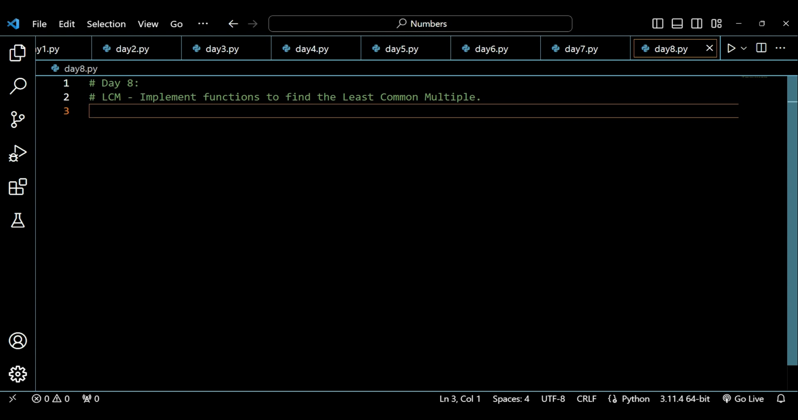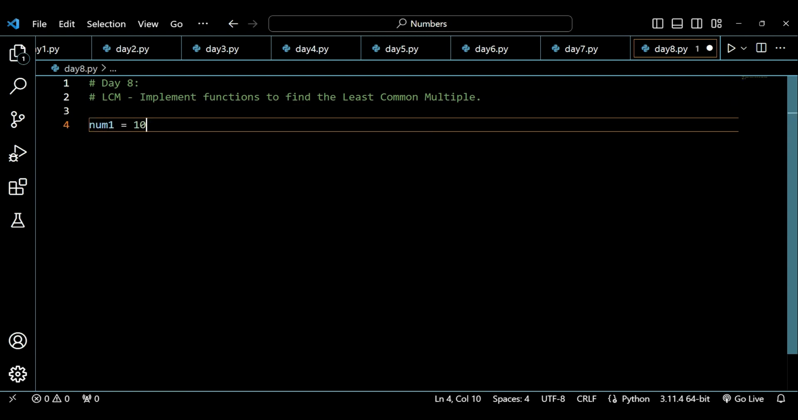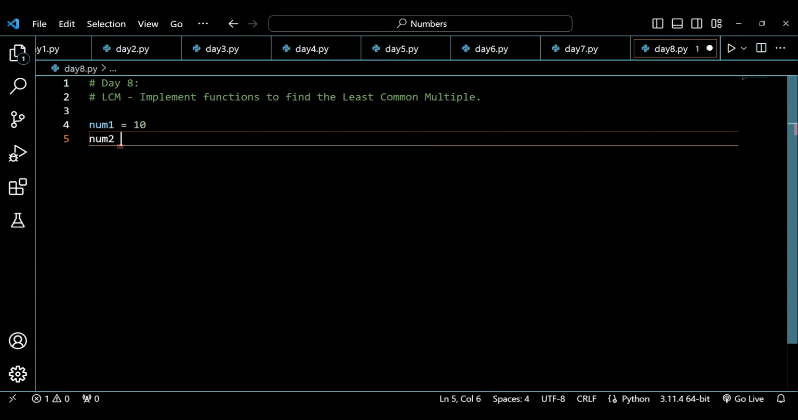So what I'm going to do here, guys, is tell you how things will be working on day 8 and how we have to approach this question. First of all, let's understand what LCM is. Let's suppose we have num1 is equal to 10 and num2 is equal to 20.